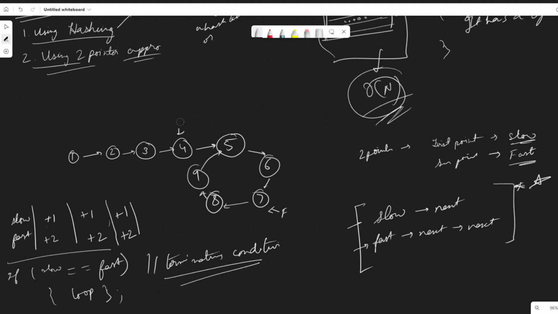Again we do this. Our slow pointer moves from here to here, +1 increment, and our fast pointer again moves 2 pointers ahead. That is 9. Our fast pointer. Again we move our slow pointer one step ahead, which is 6. This is our slow pointer, and fast pointer plus 1 and plus 2.